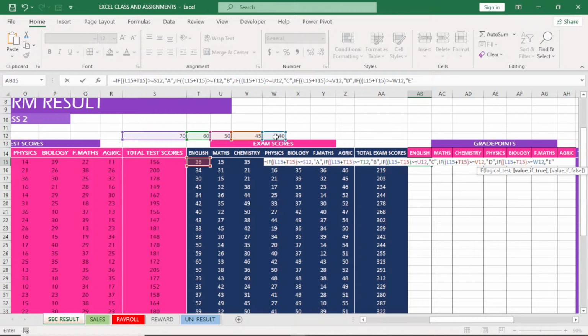Then if you didn't meet all these criteria, if the result is not greater than or equal to 70, Excel will jump to check 60. If it didn't meet 60, Excel will jump to check 50. If it didn't meet it, we check 45, 40. If it didn't meet any of them, then you put a comma. If it didn't meet any of these, then give me F.